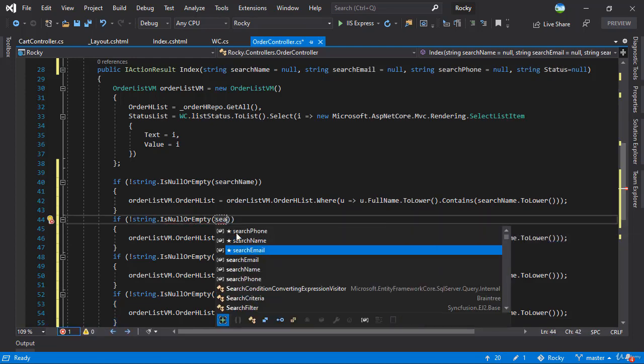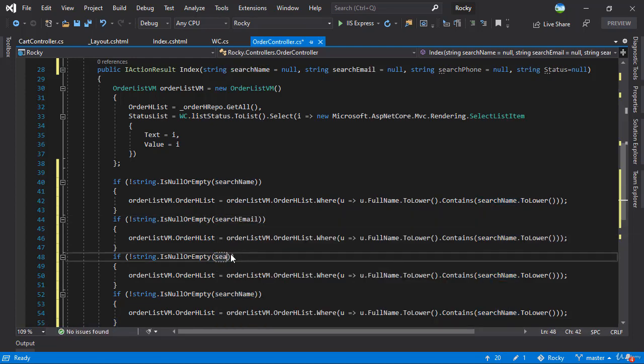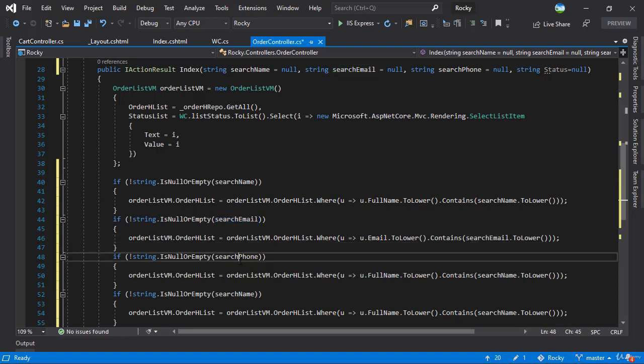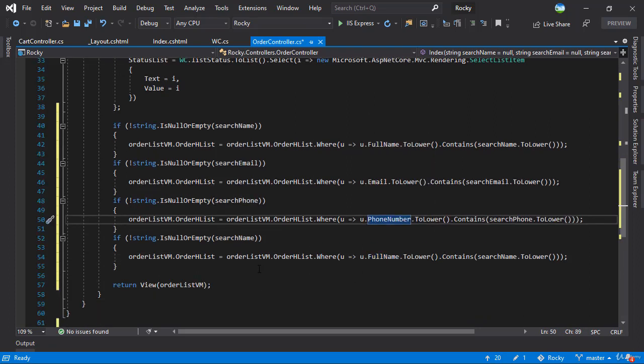Next will be search email. Then we have the search phone. In the where clause, we will search the email, and contains will be search email. We'll do the same for phone. After these 3, we have to work with the status.